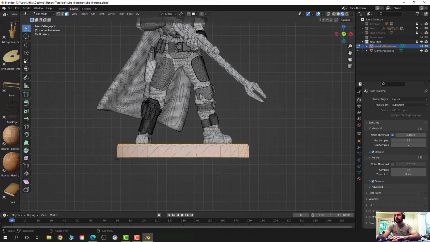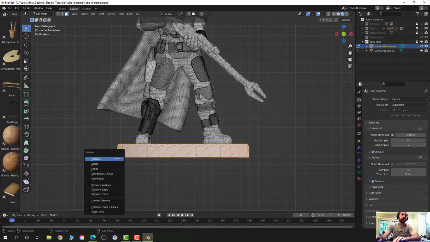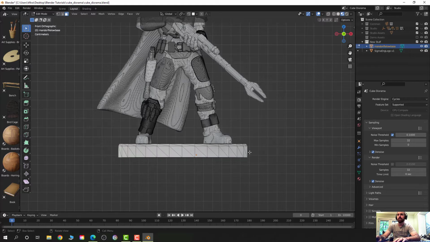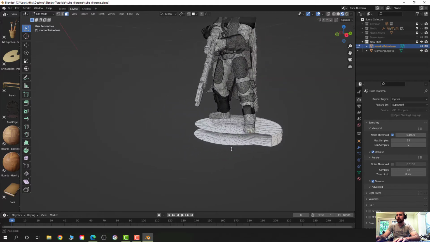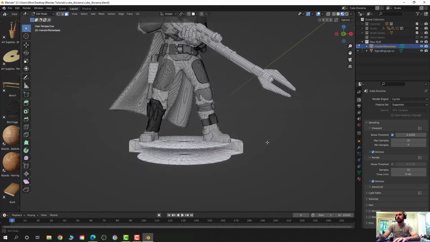Let's see if I can do this. There we go. So just the base. And then I'm going to hit the delete key. And it's going to say, do you want to delete the vertices, edges, faces, dissolve them? I'm just going to delete the vertices. So all those lines you see, let's just get rid of them. And I'm going to hit the middle mouse button, pan over. You can see what I've deleted, and I've got more to delete.